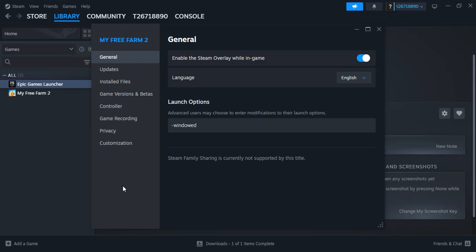Within the Properties window, click on the General tab if it's not already selected. The General tab is the section where you can adjust a variety of settings that affect how the game runs. This includes setting launch options, which is exactly what we're going to do next. In the Launch Options field, you can type commands that change how the game starts.